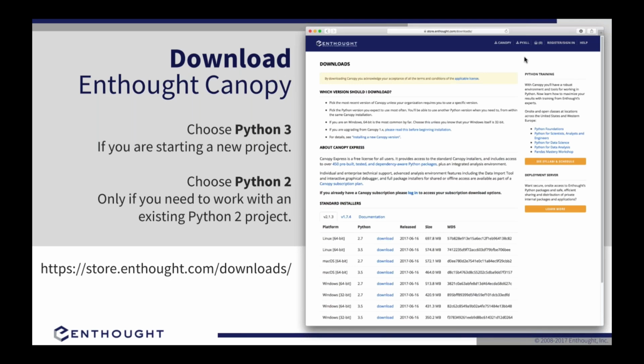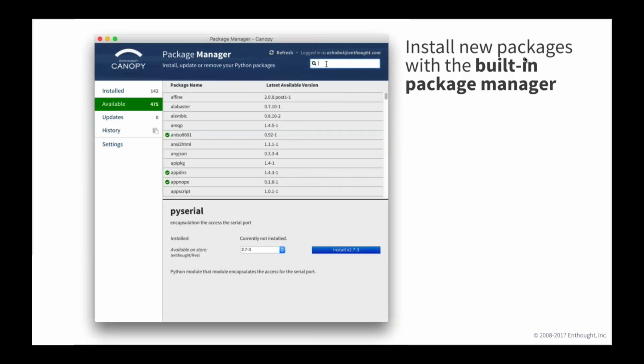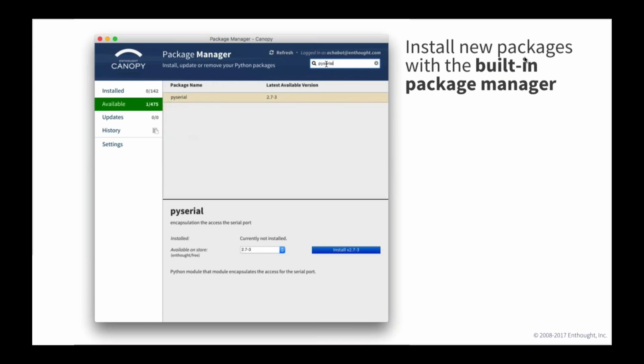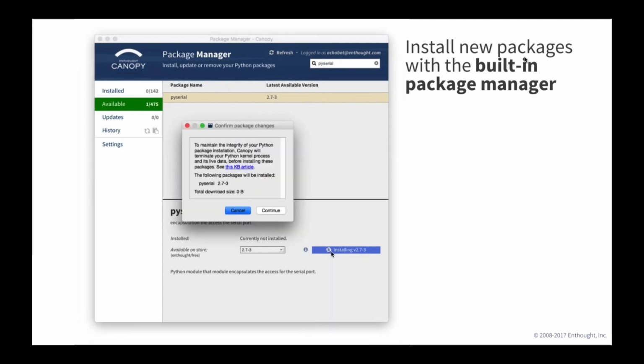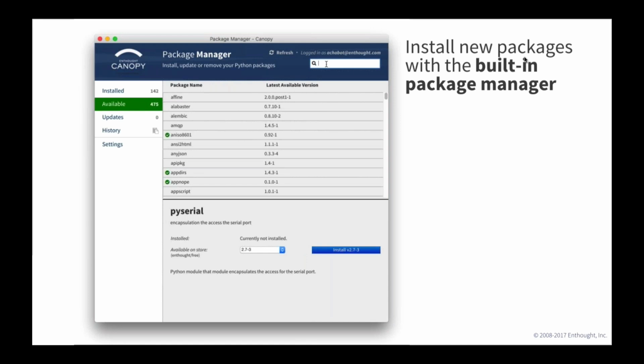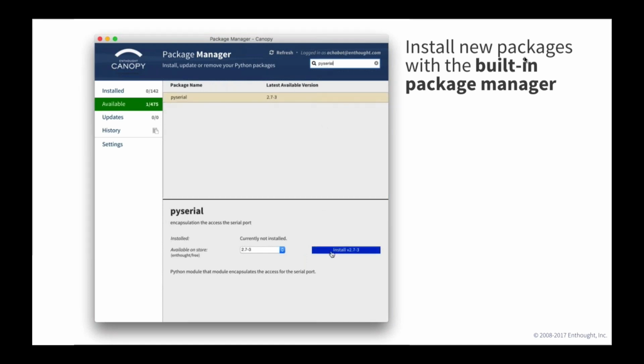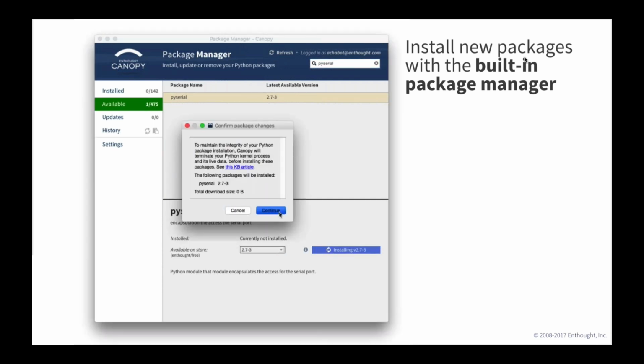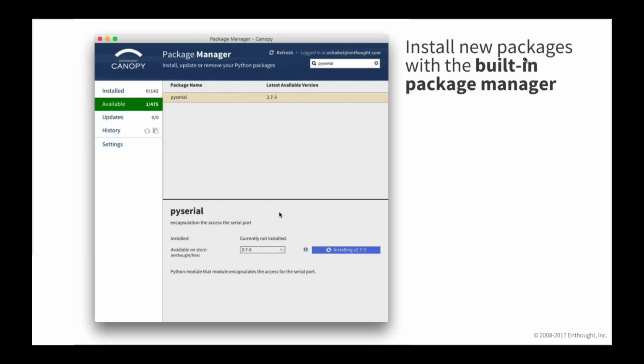So Canopy comes with a core of packages. If you want to install more that don't come with the installer, we have a graphical package manager where you can look for what you want. And then it's a one-click install. Canopy will make sure that the environment you create is safe and consistent. So it'll ask you to confirm that you do want to install the package. But of course, you're not limited to the packages we're providing here. You also have access to the 100,000 and more sort of Wild West packages on the Python Package Index.